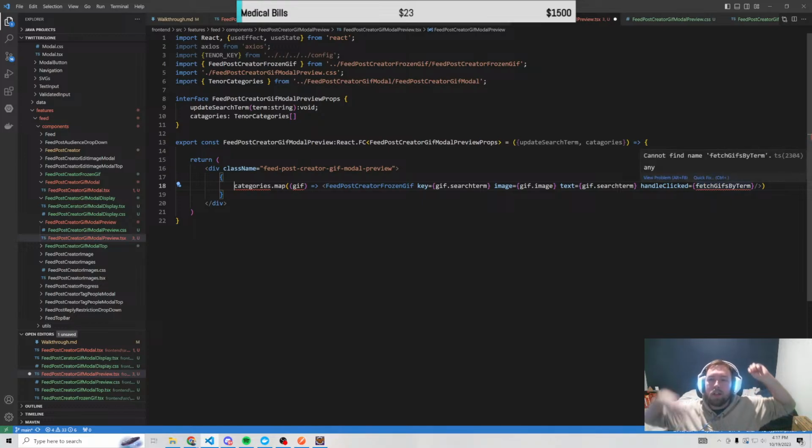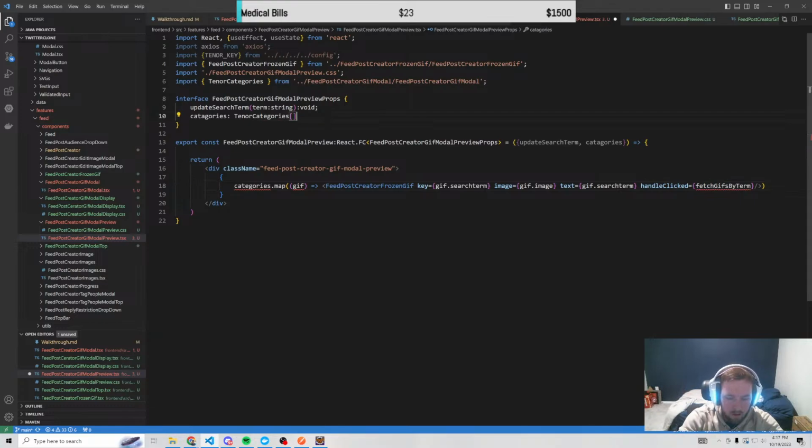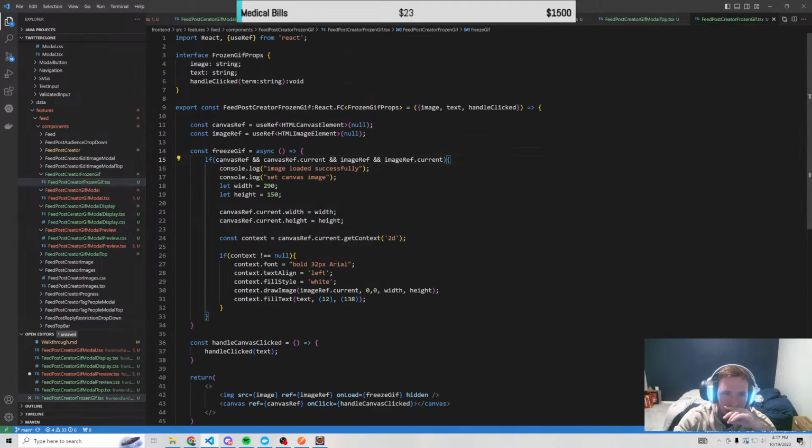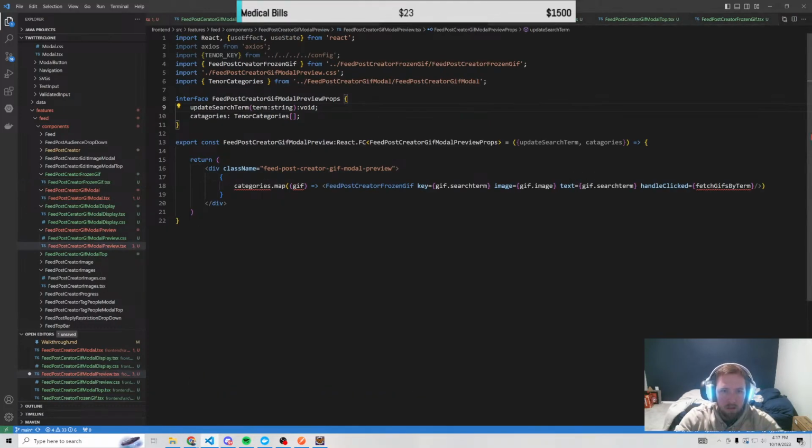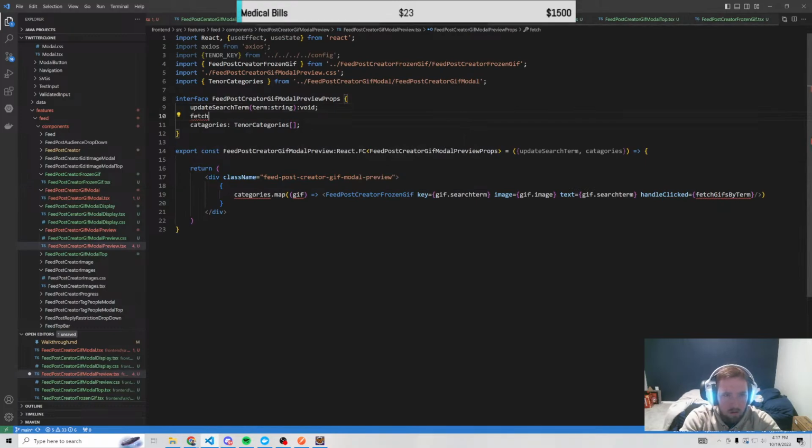So handle clicked. How do we want to deal with this now? So we can still pass a function in. We can still do this, I guess. What does this frozen GIF have in it? This takes in a term string void. So fetch GIFs by term, just take in a term string void. And we'll pass this in here.